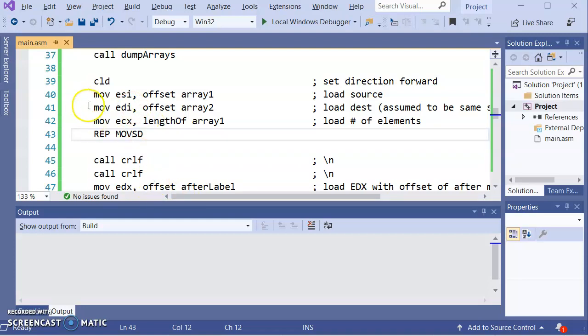So with the CLD, it's setting the direction. These move statements here are doing the setup, and then this REP is going to repeat this statement. How many times is it going to repeat it? Based on what ECX is loaded with. And what does it do? It will take the element ESI is pointing to, copy it into the element EDI is pointing to, and then it will automatically increment ESI and EDI.